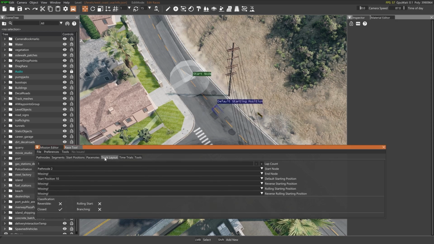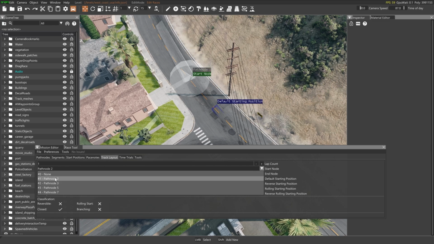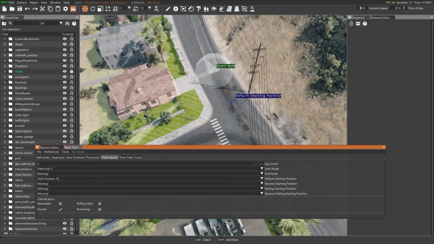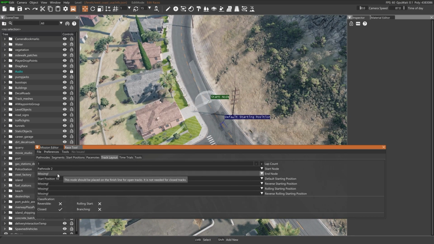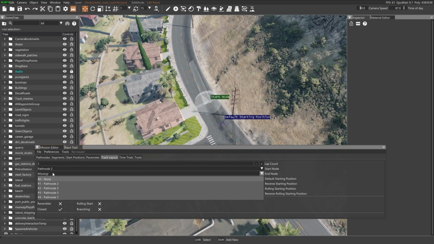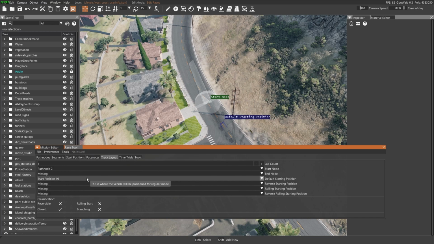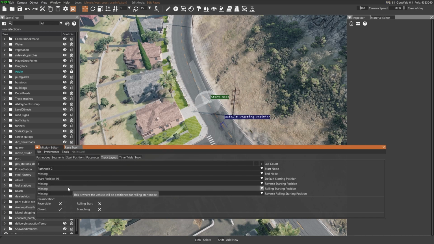So then we're going to go to track layout. Start node is path node 2, which will be our first node. And our end node we're going to leave as missing because we're a closed circuit. If you were doing a point-to-point, you would just choose your end node and you'd say path node 7 in this case. And then our start position, we're going to choose start position 10, which is our default starting position.